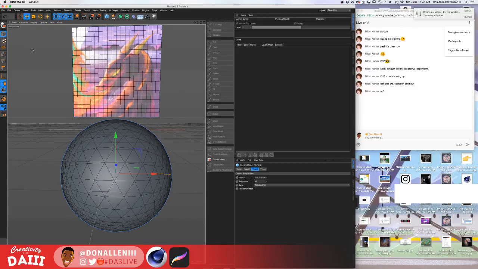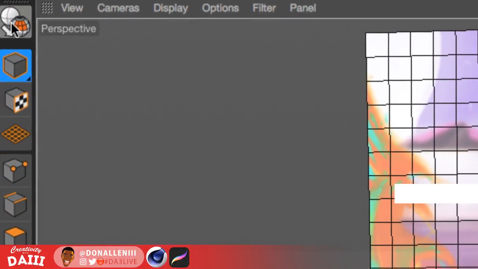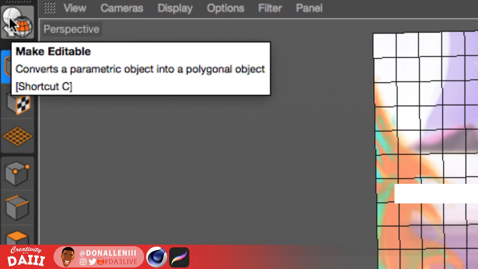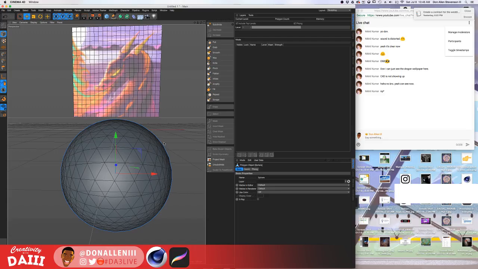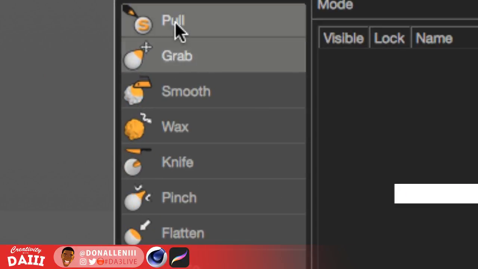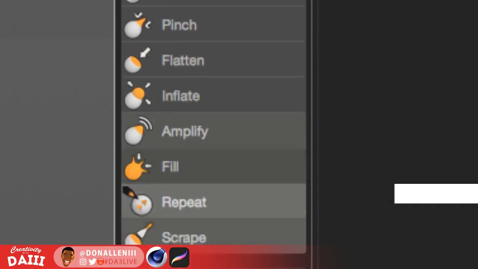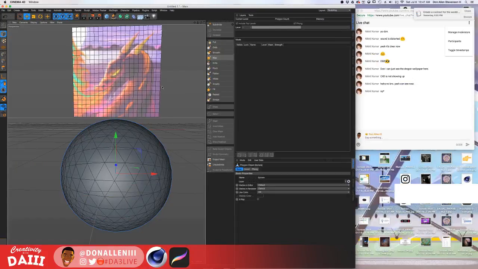We're in the sculpting tool. We're going to turn this into an object by clicking this button up here in the corner, and it's called making it editable. So now that it's editable, all these cool options light up. We can pull, grab, smooth, wax, knife, pinch, flatten all this geometry. We can do all of this to that sphere now. And now it's like playing with Play-Doh.